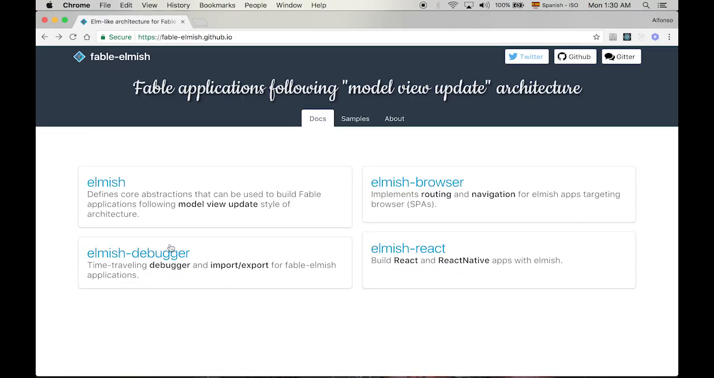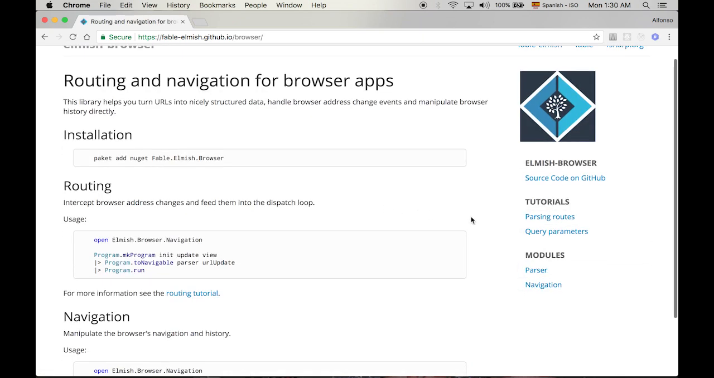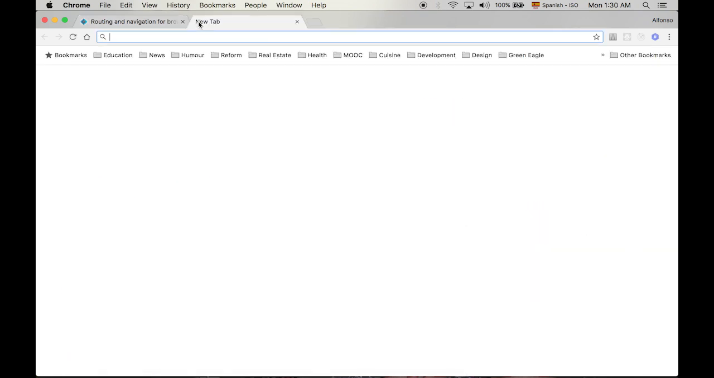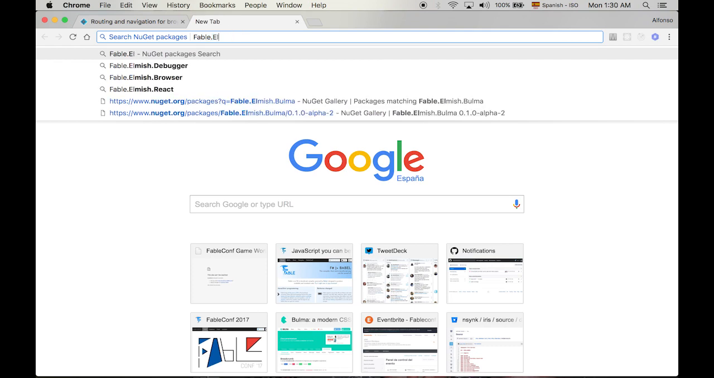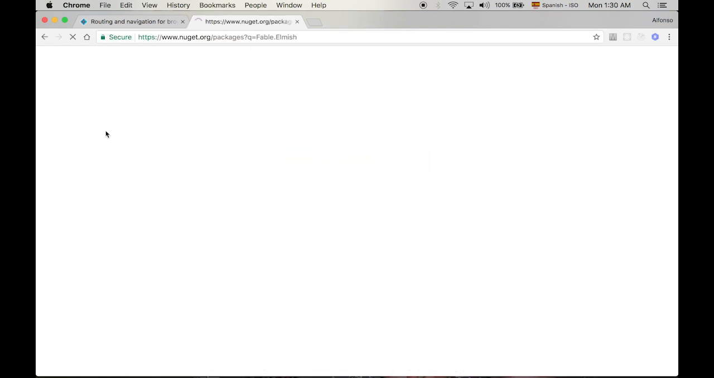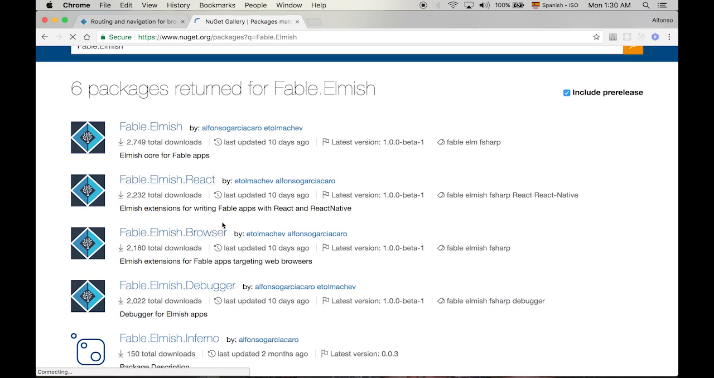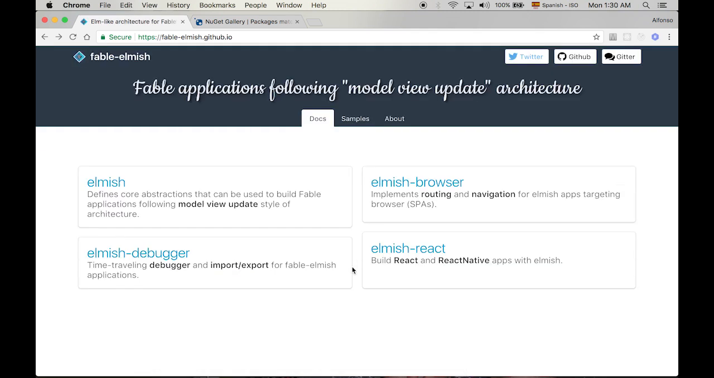And then you can also have other packages. All of these are available as packages in NuGet. You can really see it: go to NuGet, search Fable Elmish, and you see all the packages available: Fable Elmish, Elmish React, browser, and debugger. Okay, the same as you can see here.